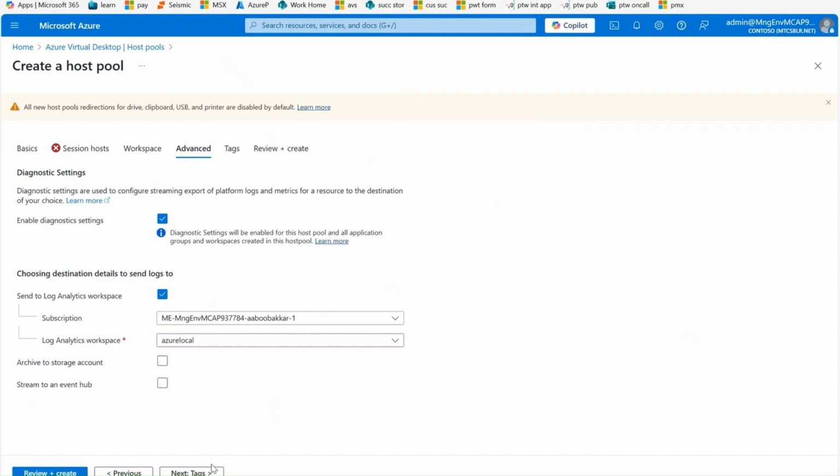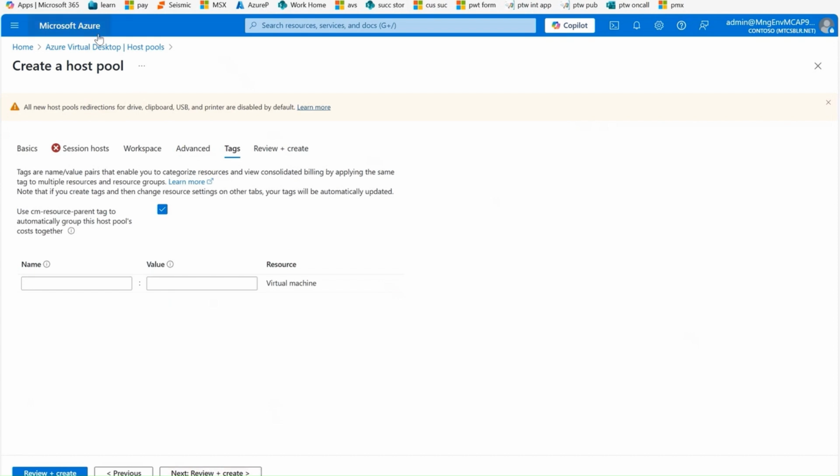While I was deploying, I got some errors while connecting to the workspace. By using these error messages, I actually got to figure out the problem. So it is very recommended. After that, tags and review and create. That is it. So I have already created it.